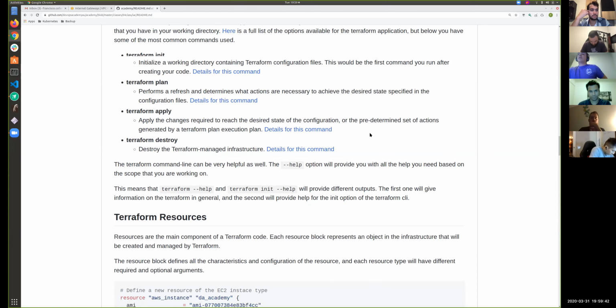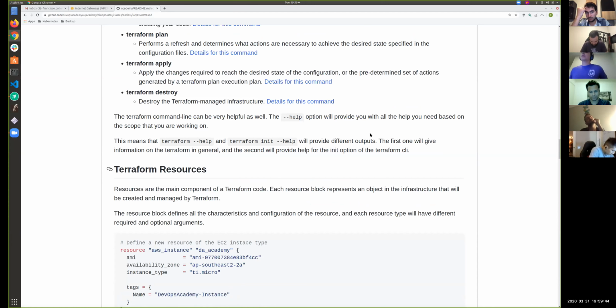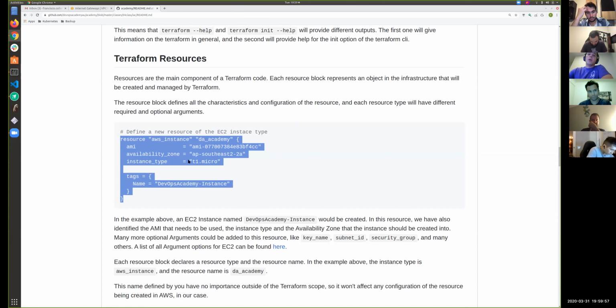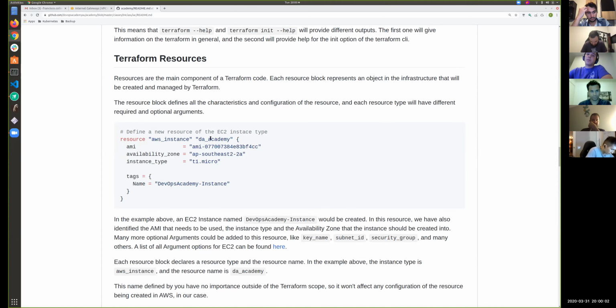Yeah, in terms of Terraform resources, that's where we define all the things that we want to deploy. So all the resources that we're going to create in AWS or in any other place are defined through a resource piece of code, right? This one that we have here is just creating an AWS instance. So an EC2 instance, we have a name, it's defining the AMI, which availability zone it's on, the size, and the name of the instance.